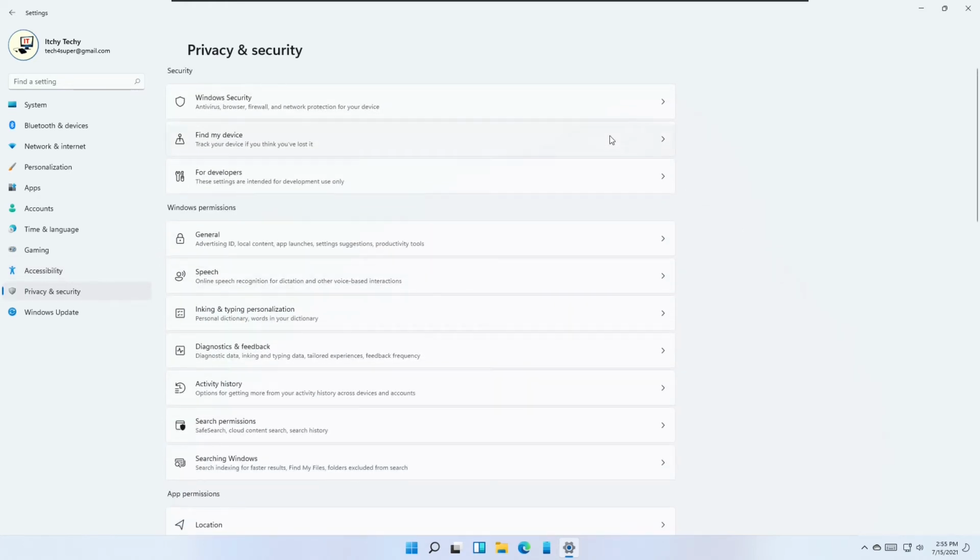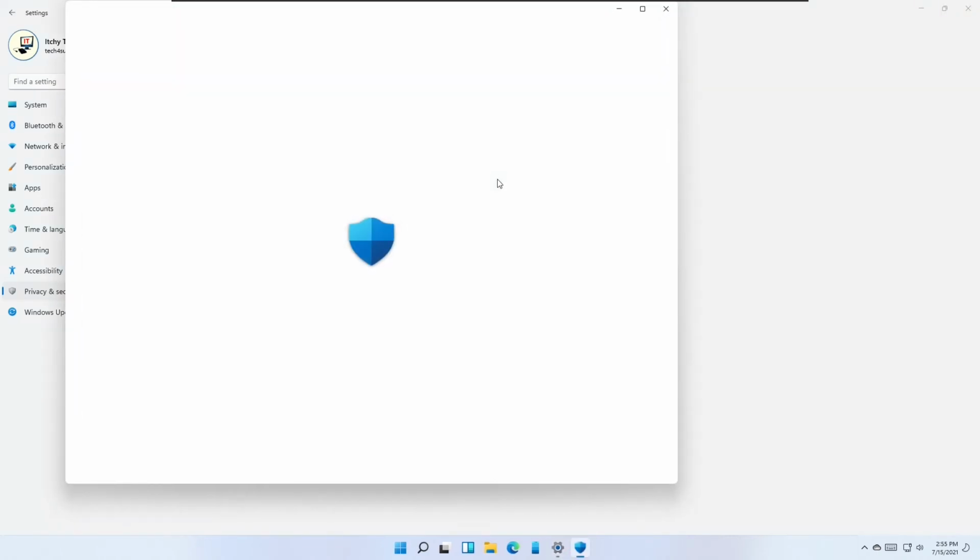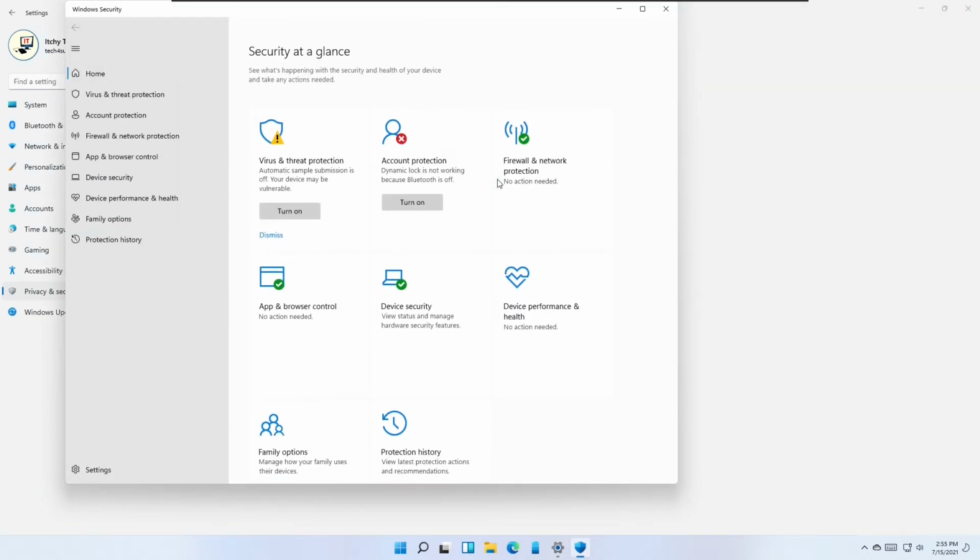Privacy and security is the next category. You can view and manage lots of settings related to your device privacy and security. Windows Security allows you to manage your Windows Defender antivirus, firewall, and more features.